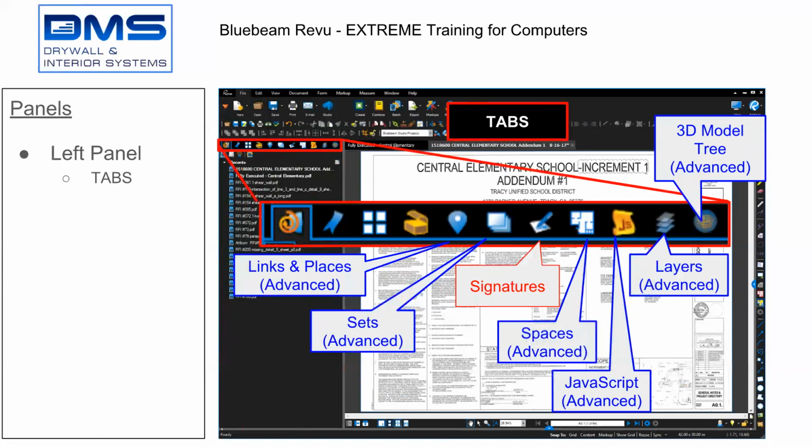From links, tabs to sets to your signatures: if you have a document that has lots of pages of signatures, you click this tab, and it will tell you every page that has a signature, which ones have been signed and which ones haven't. Spaces, JavaScript, layers, and if you're doing 3D modeling, Bluebeam has a CAD module that allows you to do modeling inside of Bluebeam.